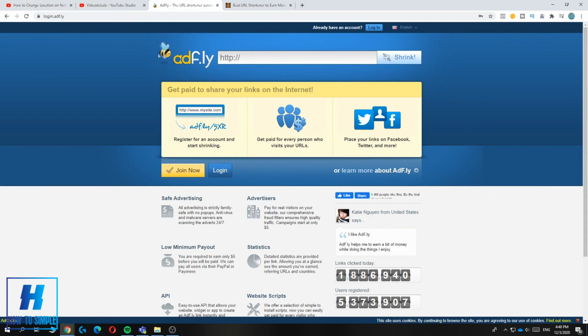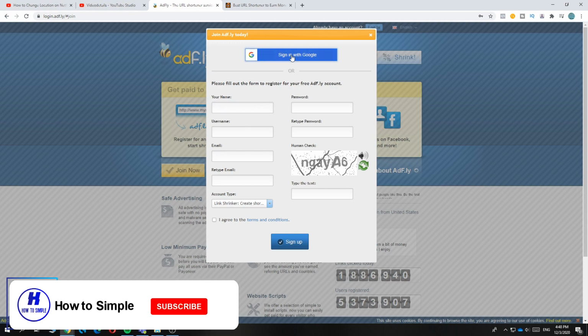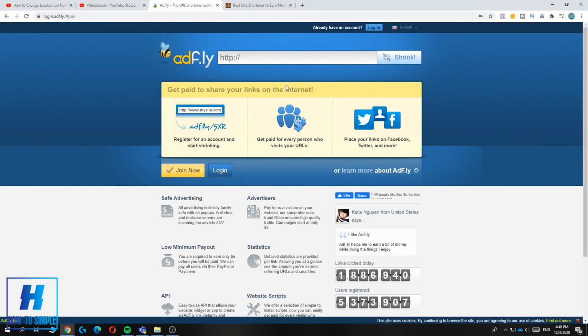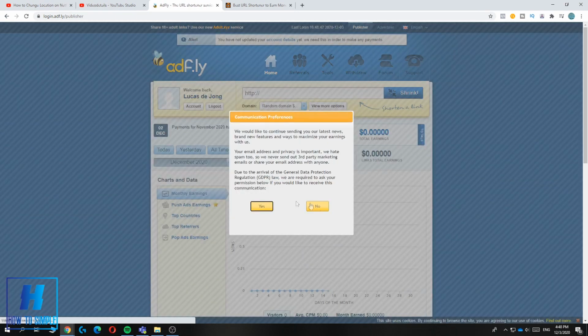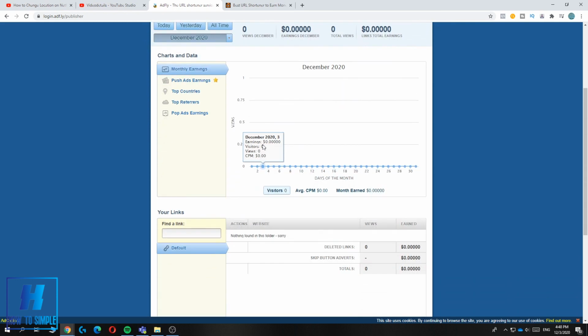So let's say you already have an account or a login. I'm going to hit join now. That's what you want to do. Then you want to make an account. I'm going to sign in with Google. Then, as you can see, this is what it says. One last step, you can agree. And now you're logged in. And here you can see the earnings. As you can see, I just made it, so I have no earnings yet.